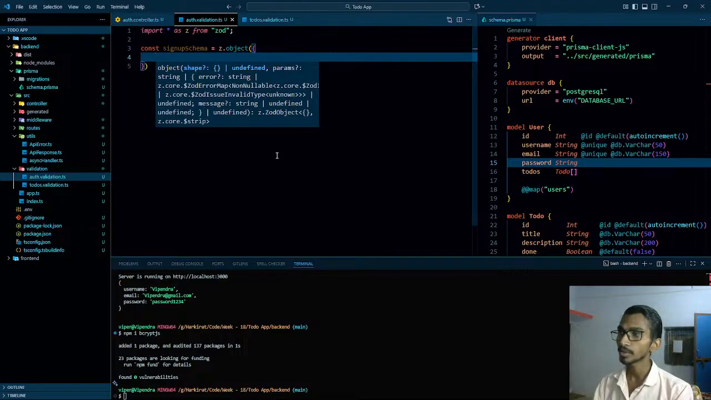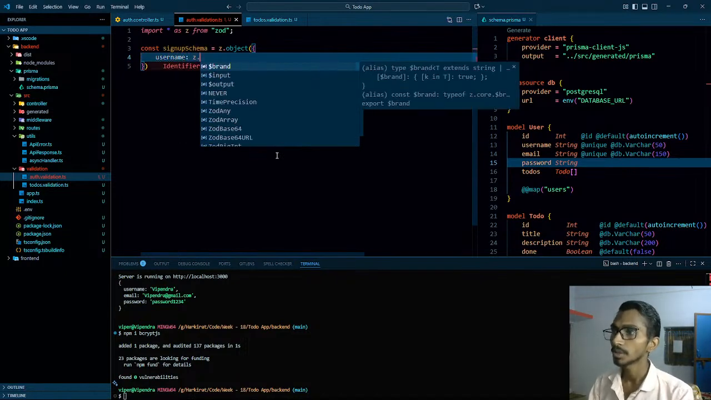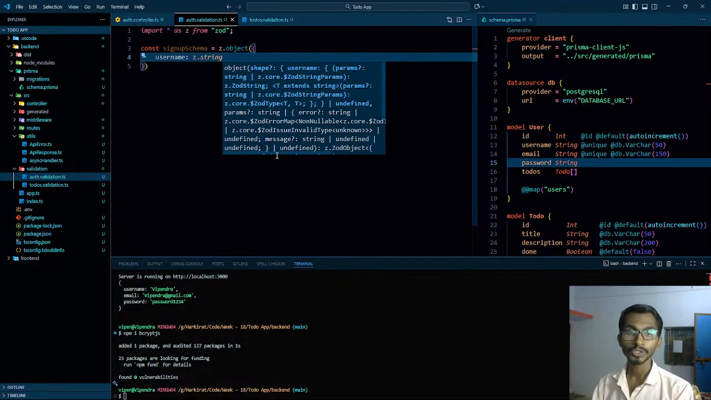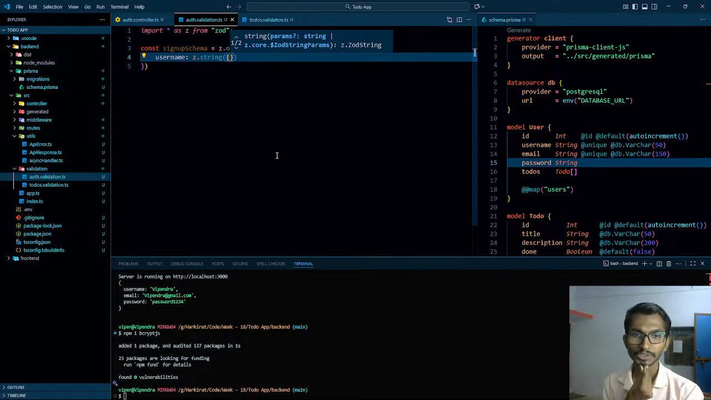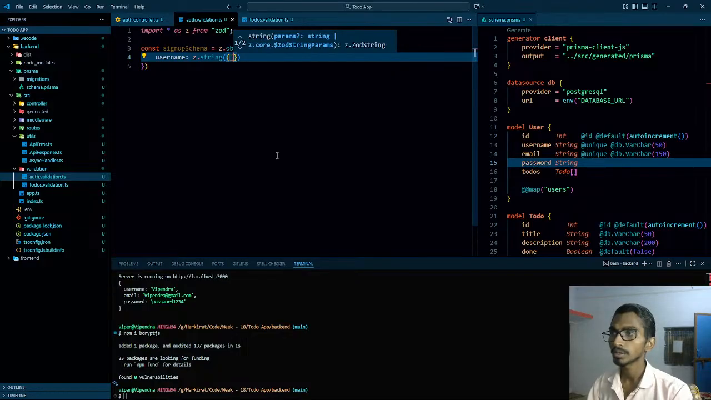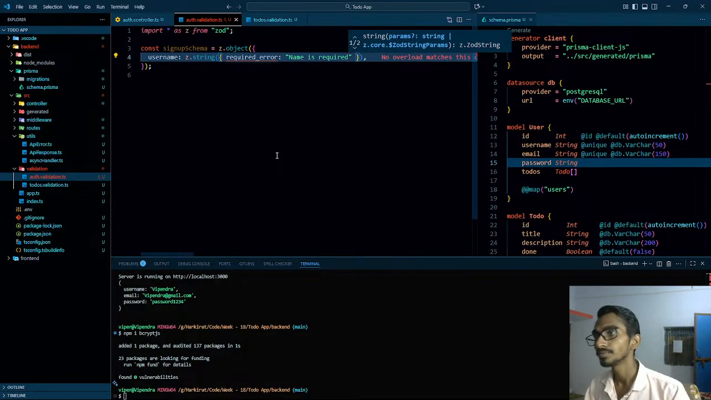So object, and then inside it there are going to be values. So what all do I have? We have simply username. This username is going to be Z dot string if I'm not wrong. So it's going to be string, and I can give it some values too. So this value can be required. Error: name is required. So if the username is not available, then we will be getting this error. Required error is equal to, name is required. Is that right?